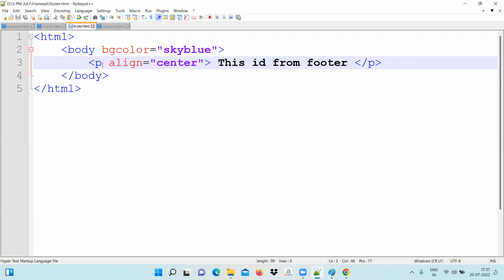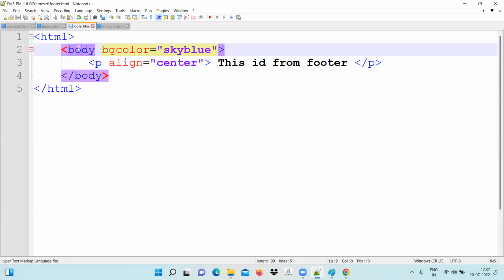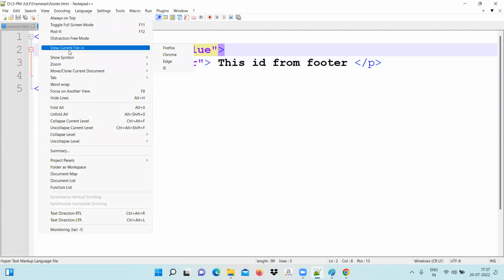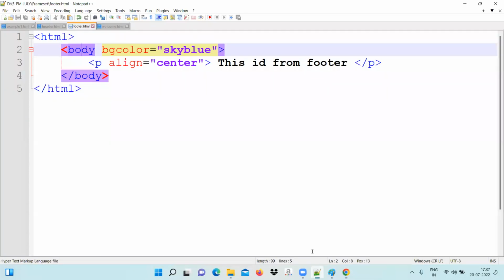Footer file is ready. Save now. Run the footer again. Footer will come, little sky blue. Header is which color? Orange. Footer is sky blue. Now we'll go to the welcome file.